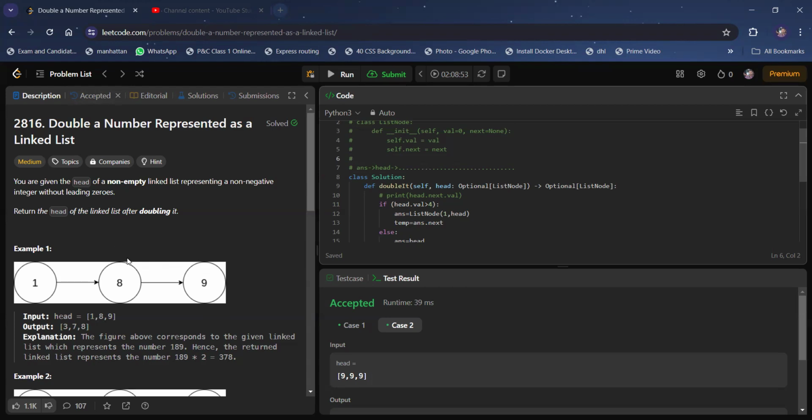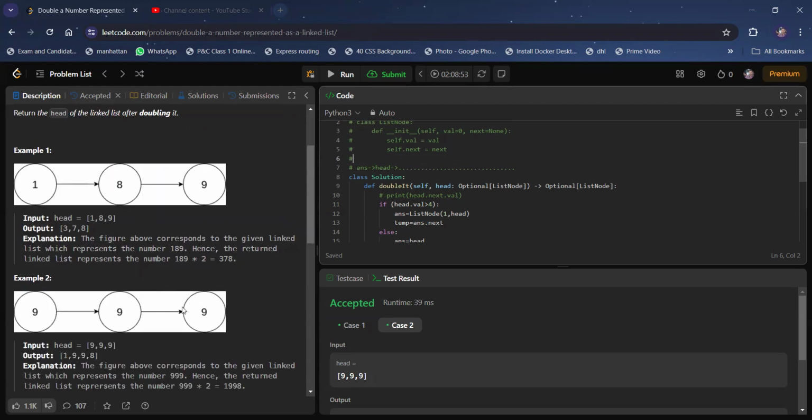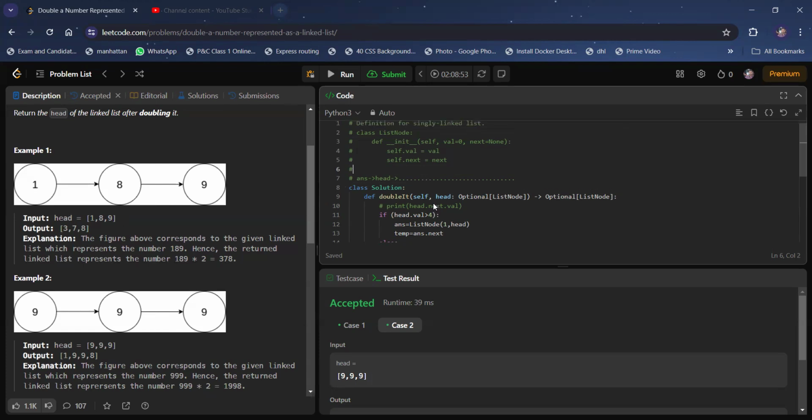Even if there are continuous nines, like let's say 999, 2 into 9 is 18, so 8 and 1, 2 into 9 is 19, 9 and 1. No matter what, the maximum carry that goes forward is 1. That is one thing you have to remember. The other thing to remember is that anything below 5 will never go to two digits, and anything that is 5 or above will go to two digits. For example, 5 doubled is 10. That means we can only store 0 as the value of a node, and 1 will have to go as the next node or as a carry.